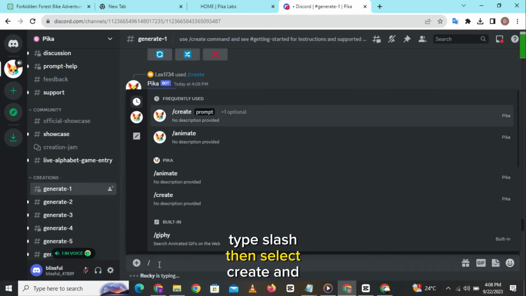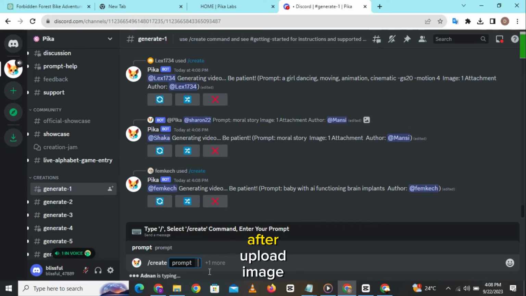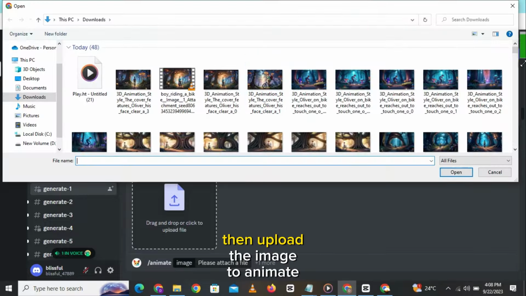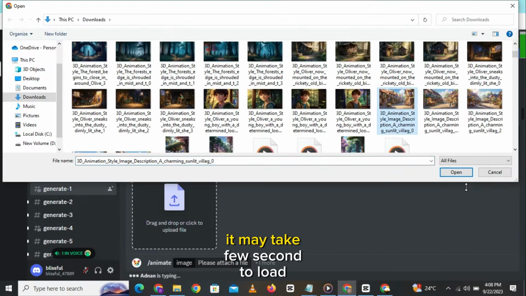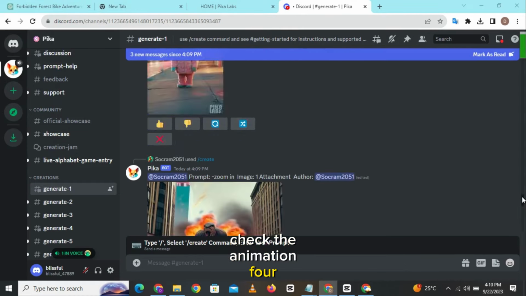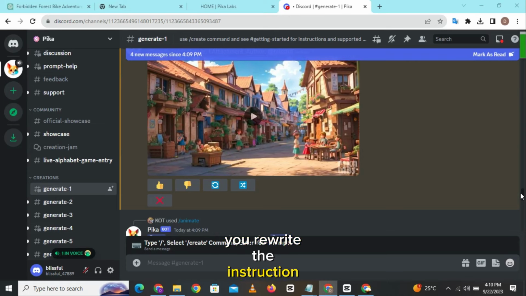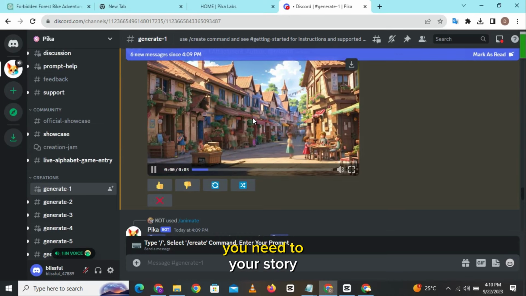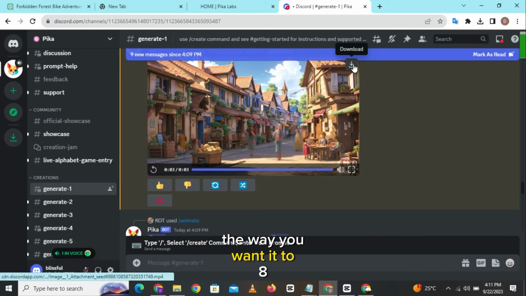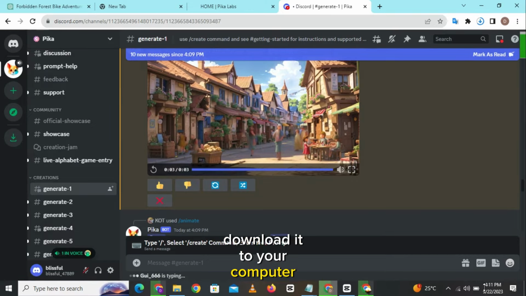Type / then select Create and put your command after uploading the image. Or type / and select Animate, then upload the image to animate. It may take a few seconds to load, but once it has finished loading, check the animation. 4. Rewrite the instruction to make any necessary changes to your story. Pika Labs offers a variety of animation styles for your story. 7. Preview your video to make sure it looks the way you want it to. 8. Once you are satisfied with your video, download it to your computer.